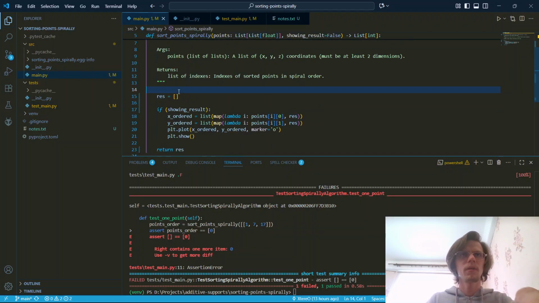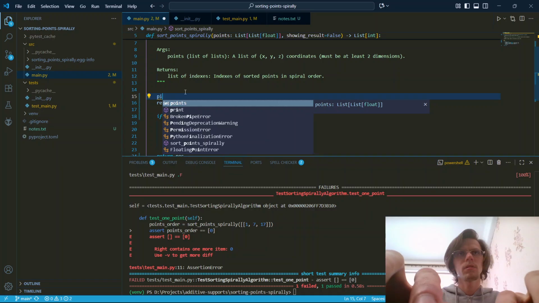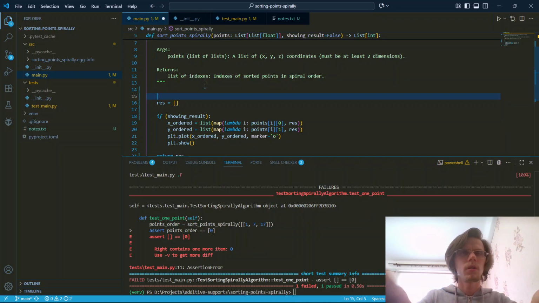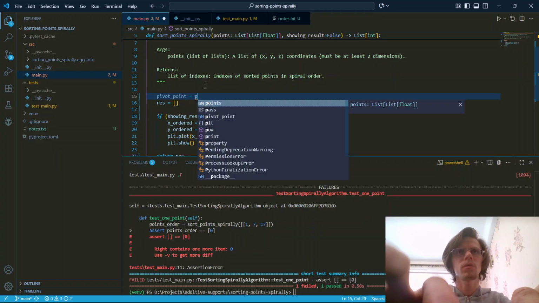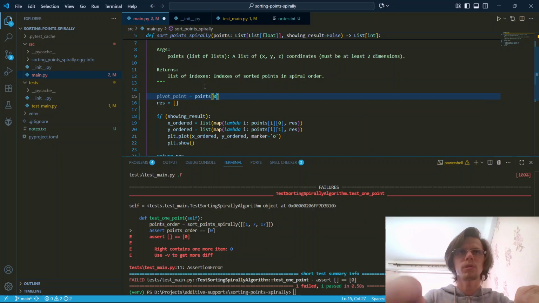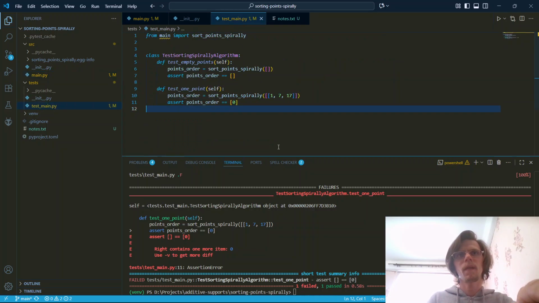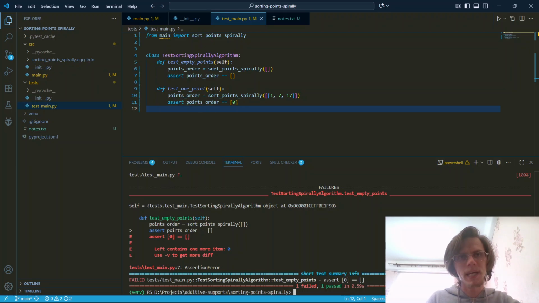Let's make it. So we should take the first point. Let it be the pivot point. Point is equal to points first. Now, first index, pivot point. Okay, let's run. Wow, as you can see, the second test passed.